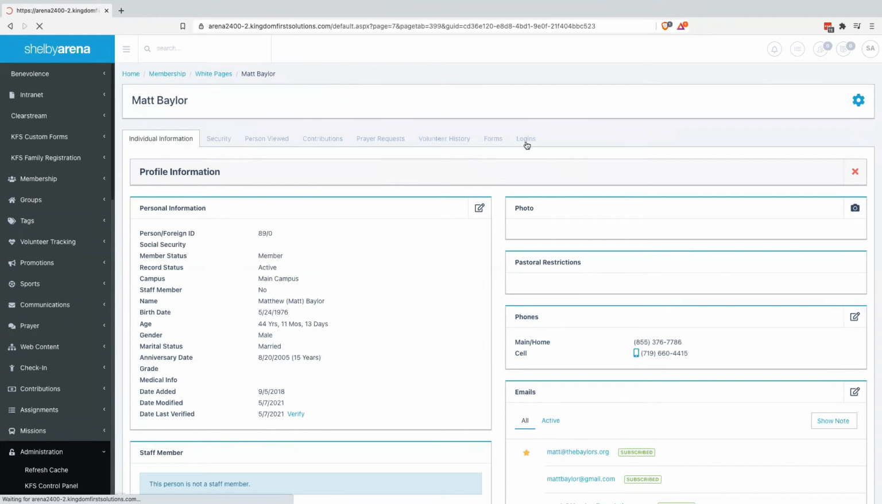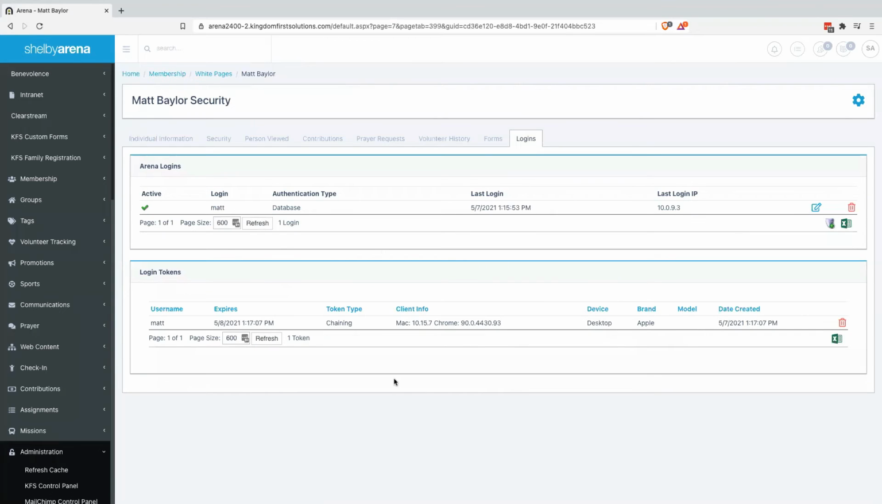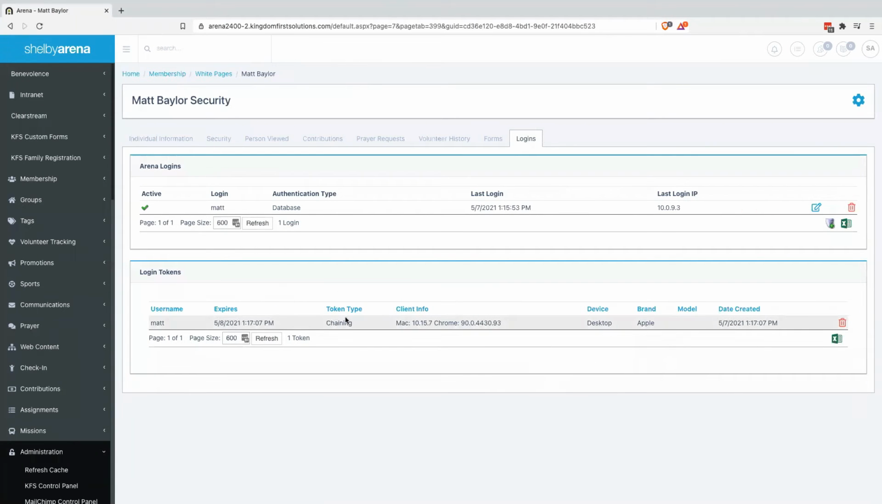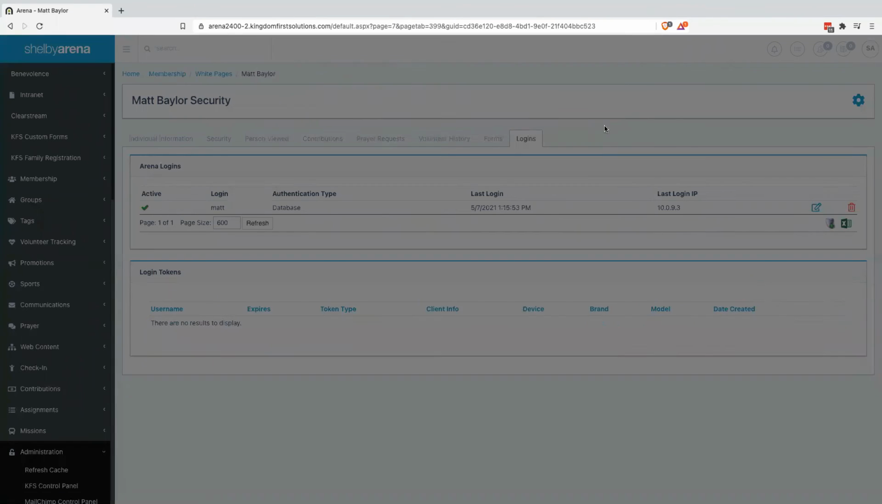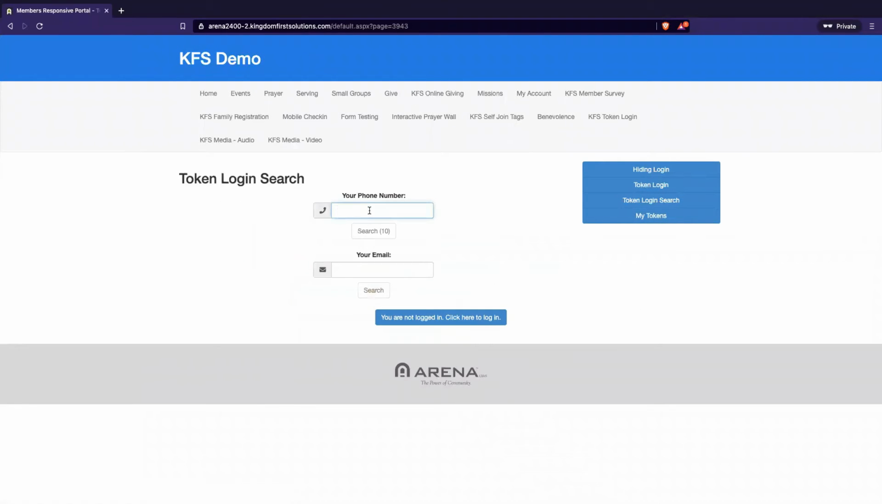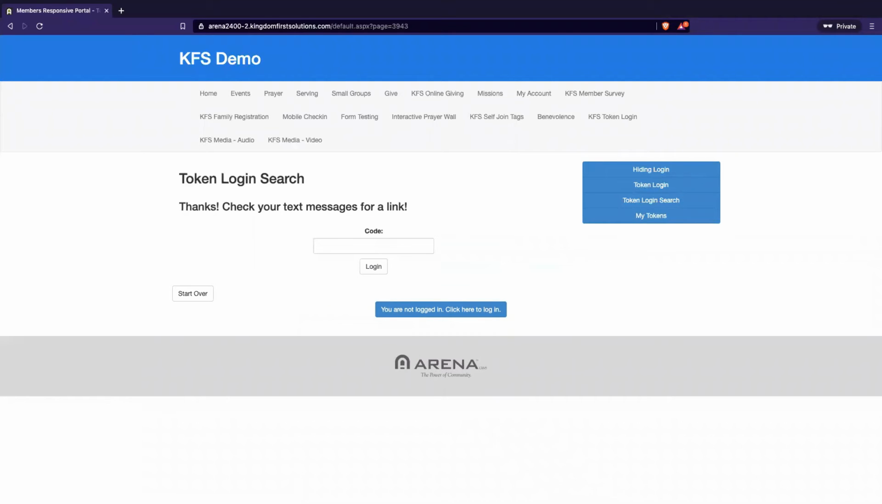Okay, under logins, we now have login tokens as well. So you can see that that login token is here, and I can expire it. I haven't been able to log in. You'll also notice that it does not tell me what the token is here. That's intentional. We don't want the token to be available. What we do want is to be able to kill it and say, you know what, try again. That didn't work. So we can hit the start over button. This time we'll go ahead and do it off of the phone number. Again, I will get that link, which is 562-862 this time.